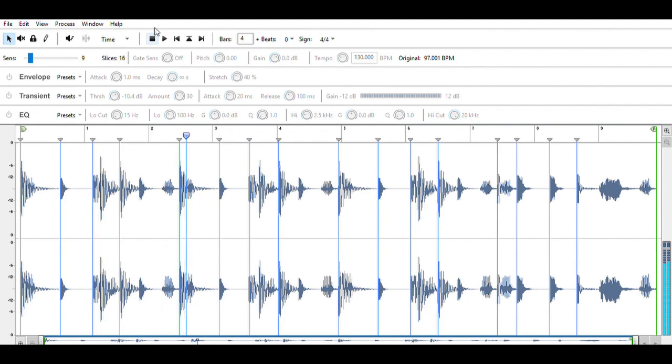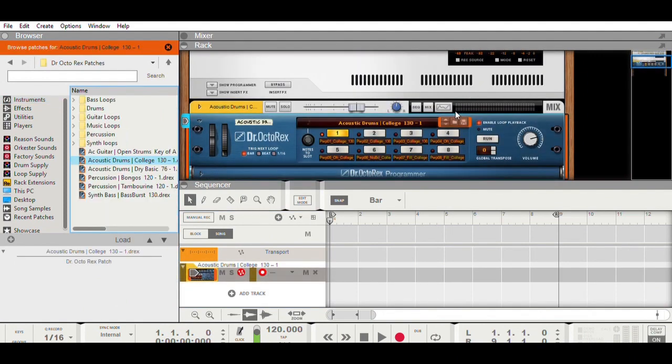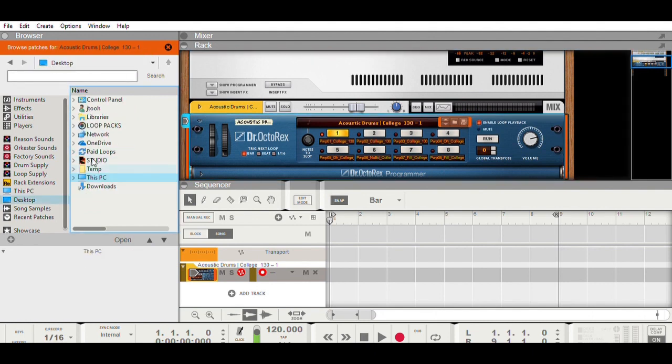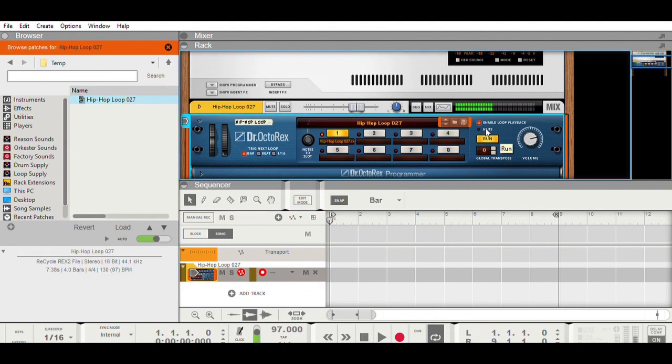Pull it into Reason, and drag in a REX player, Dr. Octo Rex. Browse to the file. Obviously, mine's going to be in a different spot than yours is. Load it up. Make sure you set the BPM at the right BPM. This happens to be 97. Loop. Let it go. There you have it.